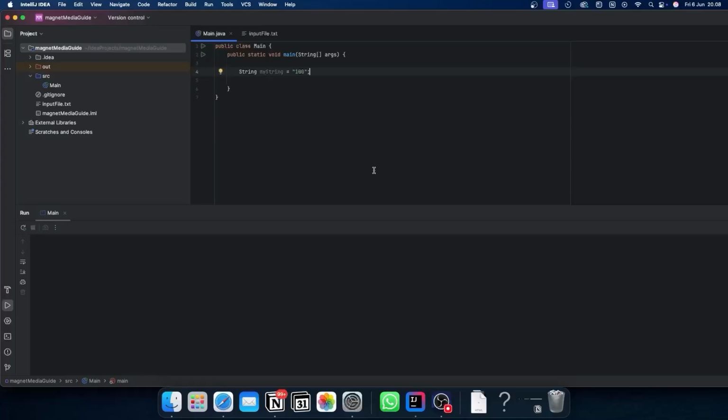Need to convert a string into a number in Java? In this quick tutorial, I'll show you a simple way to do it, so your code treats numbers the way it should.